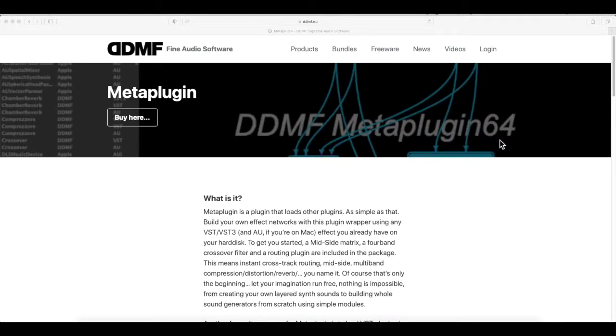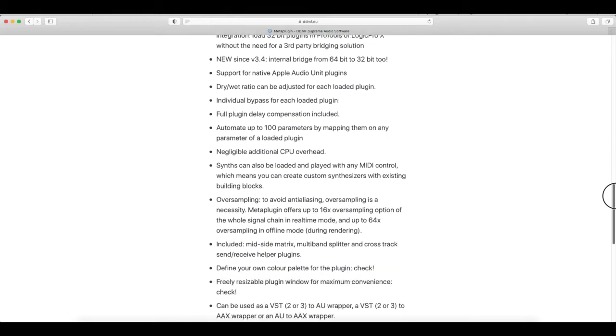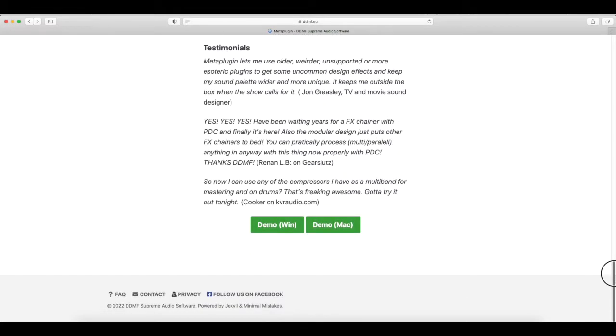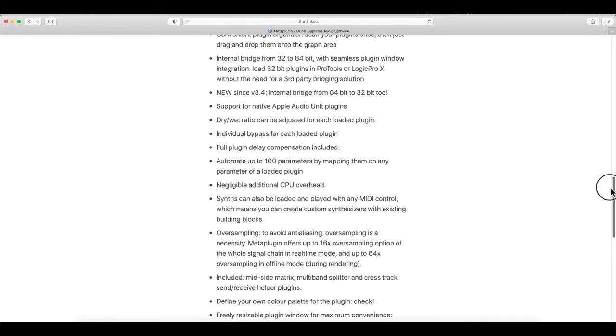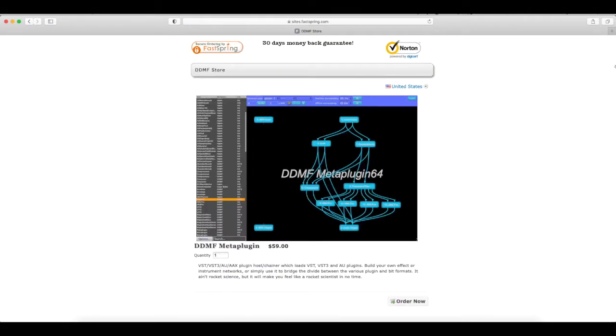So I went in search for one, and I came across Dave Pensado's video where he recommended the Metaplugin for this type of thing. And here's the website here. It's from a company called DDMF. And I'm showing you this because down here on the bottom you can download a demo version and try it out in your system first. And that's what I did, and I liked it, so I went ahead and purchased it, and it's $59.